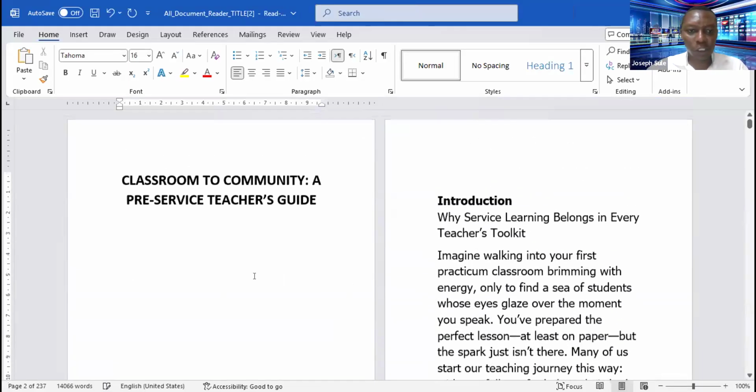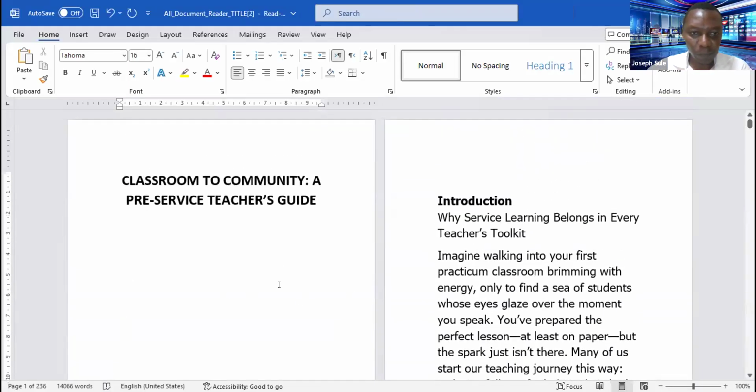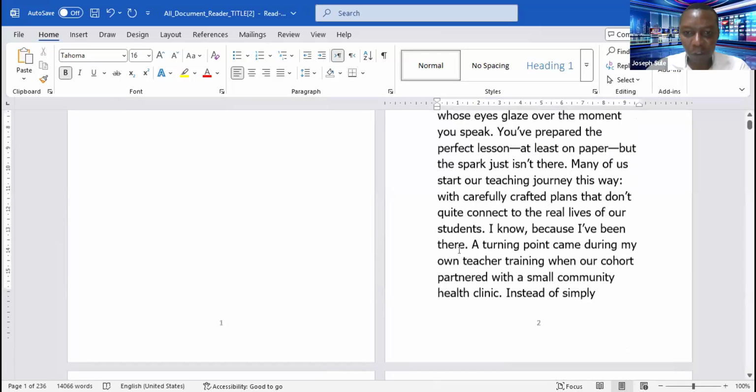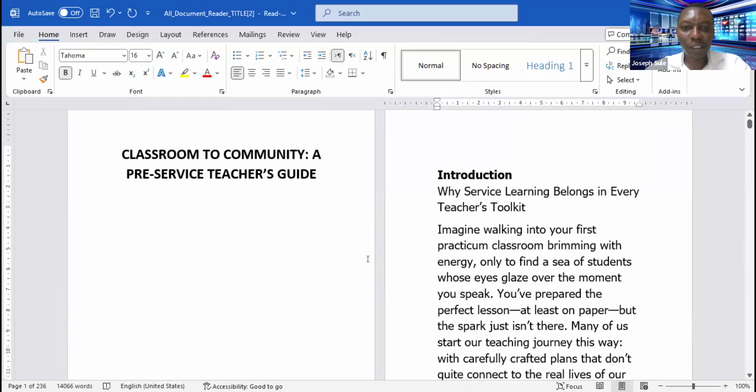Okay. Now watch this. This is the front page. I hope everyone is seeing my screen. This is the front page, and then this is the first page of the book where you have your contents. But I need a blank page between this front page and the introduction, where I will insert my table of contents.